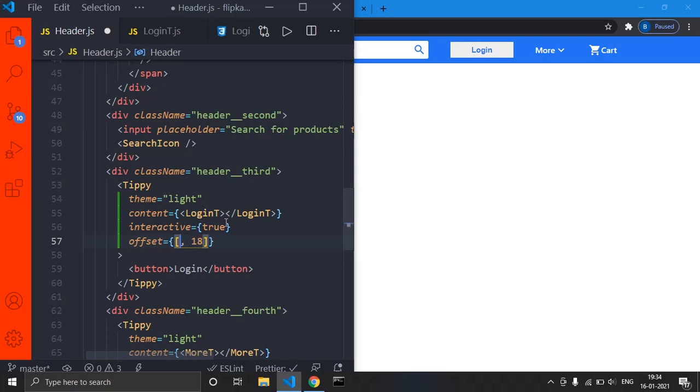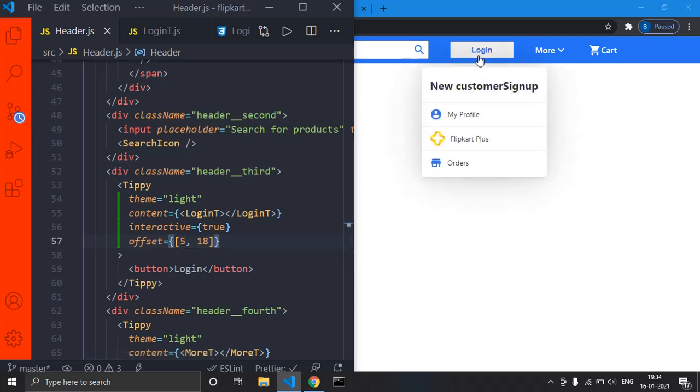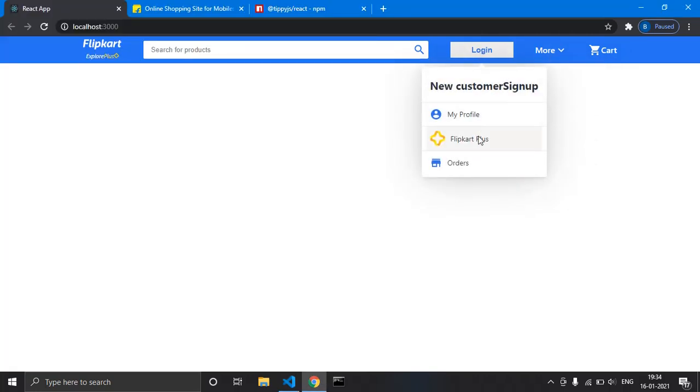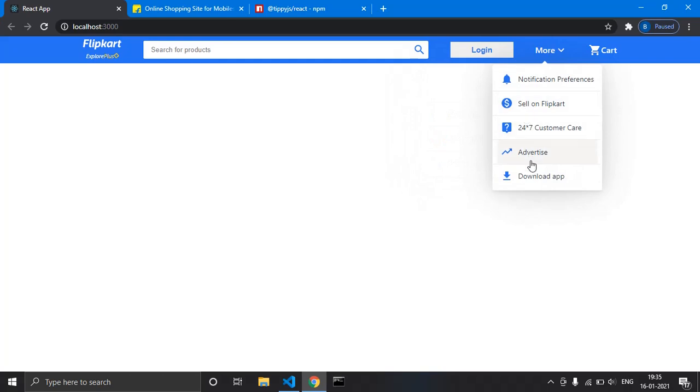So that's why I'll just make it as 5. Okay, what happened? My 5 is not working. I'll just make it as 5 and let it be. And this 18 is nothing but the gap. From more, how much gap I want to give. So that is the gap. I think that style sort of thing you can figure out.